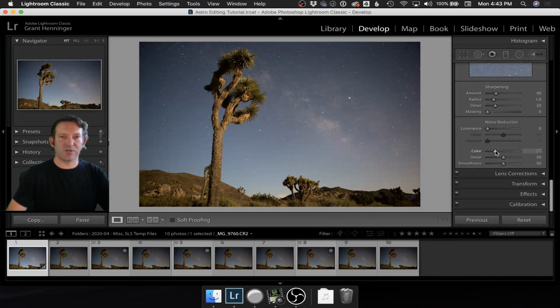Lightroom defaults to having a little bit of noise reduction for color, but we don't want any of that. We want to remove our noise in other ways using Starry Landscape Stacker. So let's remove that, bring it down to 0. And that's all we want to do with this first image.